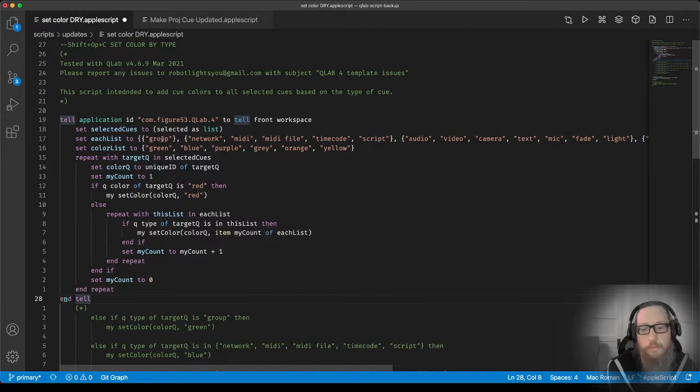So this is a list of one item that is group. This is a list of, looks like 5 or 6 items, and these are different control types. Here's different media types or different execution types. So anyways, there's a bunch of different types. They're split into lists of like objects.